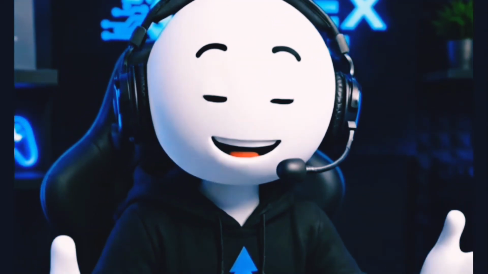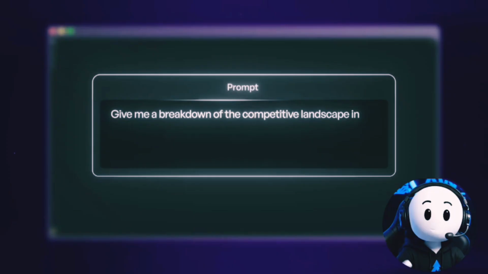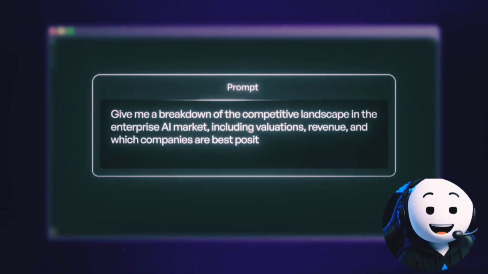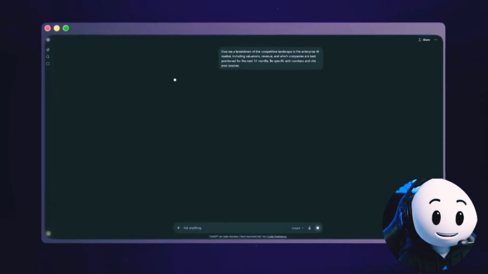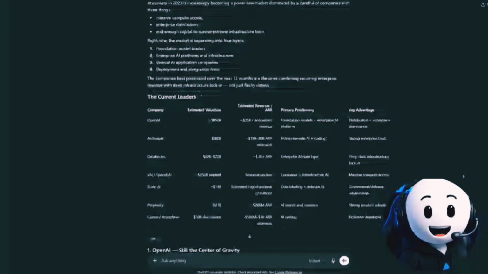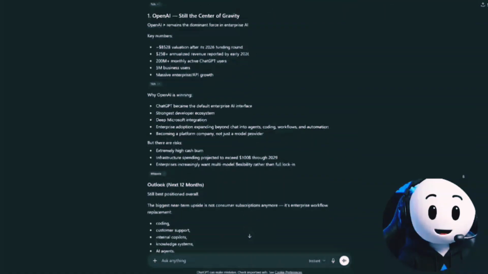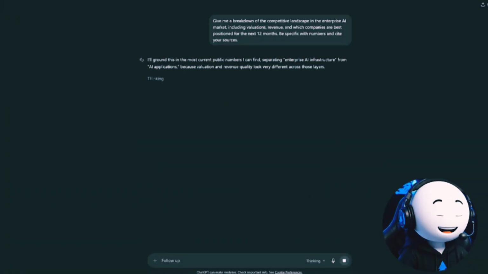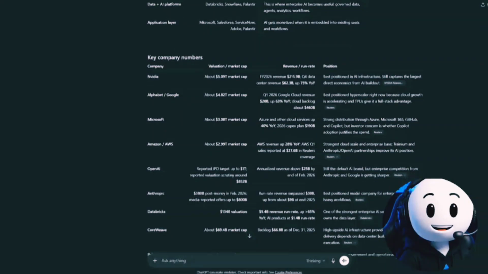To show you why that matters, I'll run the same prompt twice, once on Instant and once on Thinking. I'll type, "Give me a breakdown of the competitive landscape in the enterprise AI market, including valuations, revenue, and which companies are best positioned for the next 12 months." On Instant, the response comes back fast but surface level, with hedged numbers and consensus framings that read like a summary stitched together from 3 or 4 tech articles.